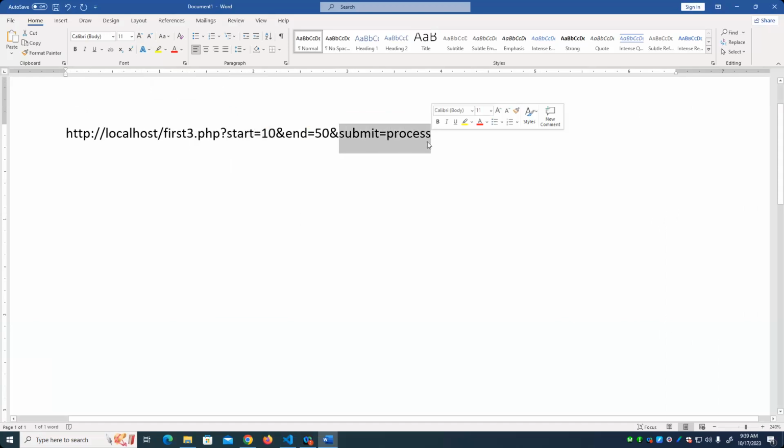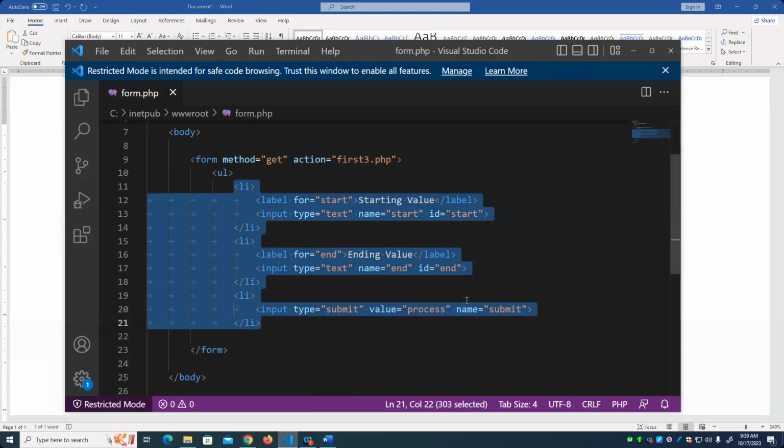Submit equals process means that the submit button was pressed. Because if we look, that button has a name of submit and a value of process. That way, if there were two buttons on this page, we could tell which one got pressed. Maybe there's an update and a delete button on a page. Well, you want to know which button got pressed. Do we want to update the information or delete it?